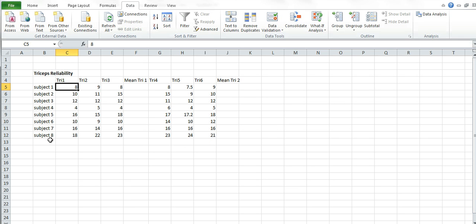And specifically right now we're doing triceps. You're going to go through the same exact process for all the other skinfold sites though, so we don't need to repeat the video. You just do the same exact thing for the other skinfold sites, okay? All right, so pause it, go ahead and do it. Otherwise we're moving on.